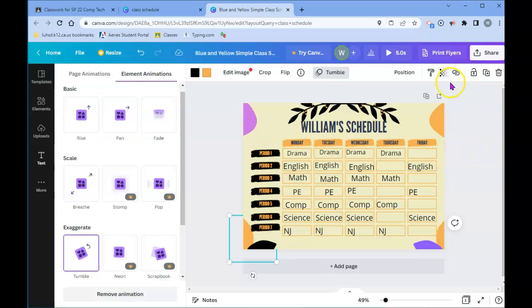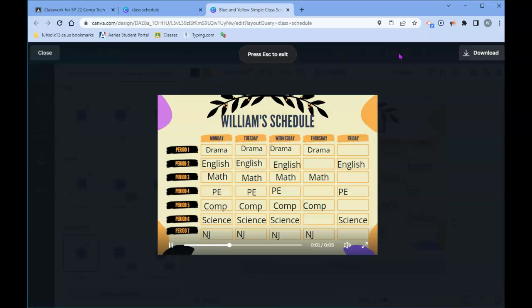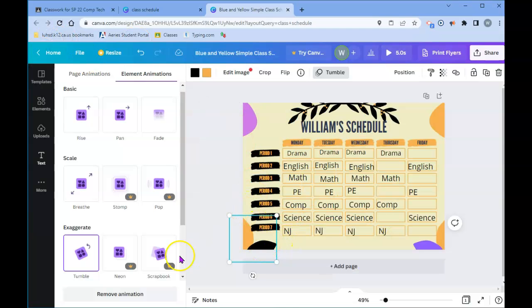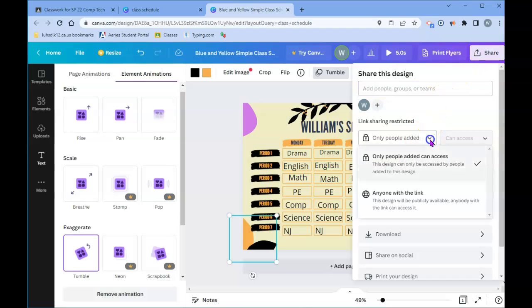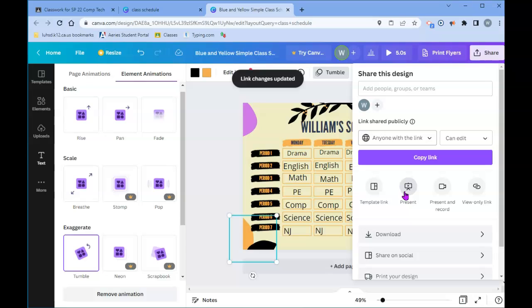And I'm going to hit the play button to see what it looks like. And there it goes. I'm going to hit close. And when you're done, hit the share button. Right now it's set to only people added can access it. Go with anyone with the link can access it.